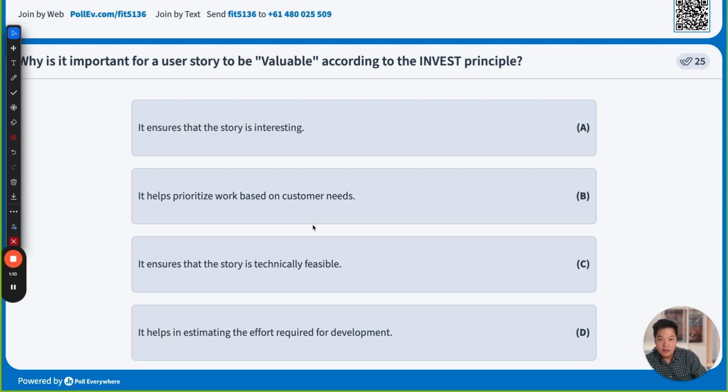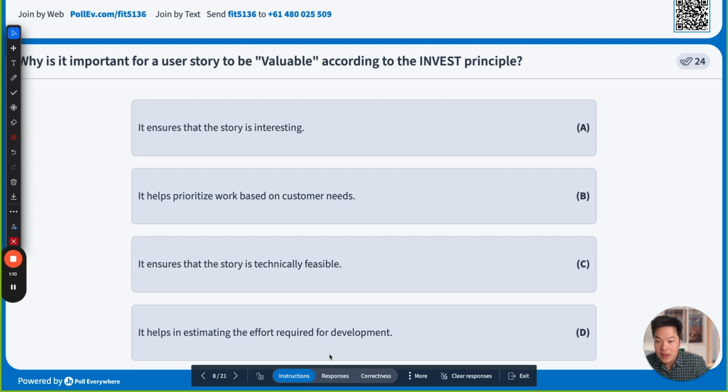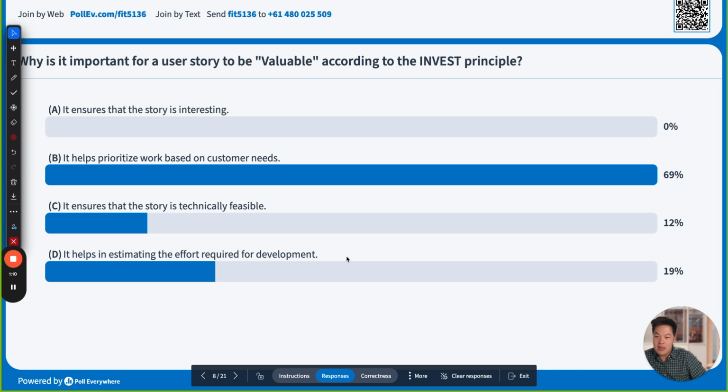Okay, anyone got the answer? Why can't we get 30 responses for this question? But anyway, let's go. Why is it important for a user story to be valuable according to the INVEST principles? I would say it should be choice B: prioritize work based on the customer need.